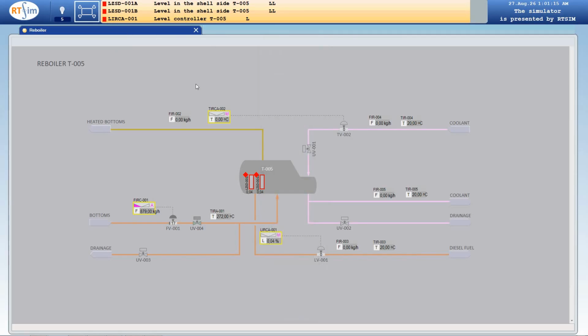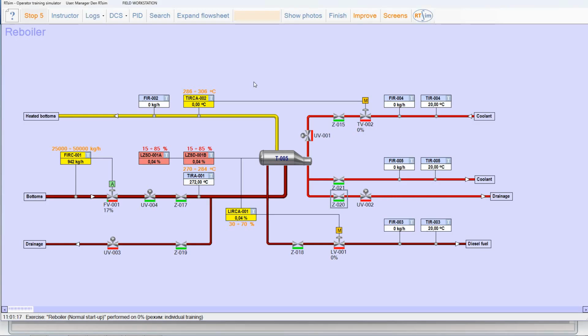Let's go back to the workstation field. Dear friends, you can see here two ESD triggers, two ESD devices. So now we need to wait for the LIRCA number 1, which also has alarm thresholds. We need to wait for this device to exceed the alarm thresholds.